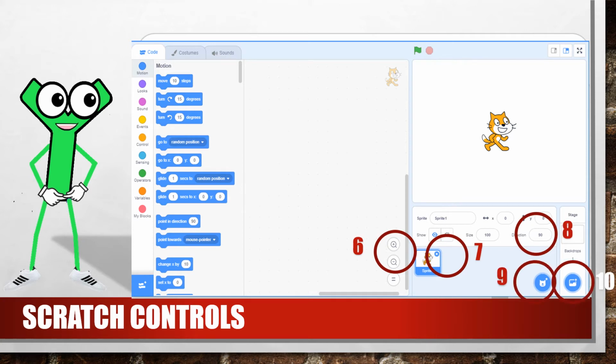Number 7 is where you can delete the sprite when you click on that little cross top right. Number 8, you can change the direction the sprite is facing. Number 9, you can add a new sprite. And number 10 is to change the backdrop of the stage.